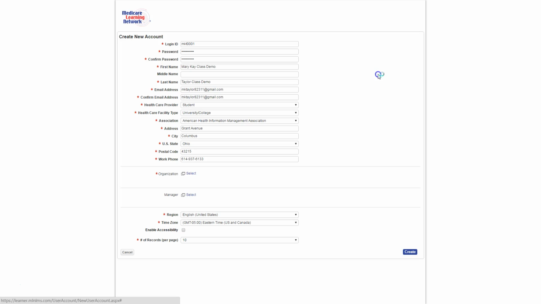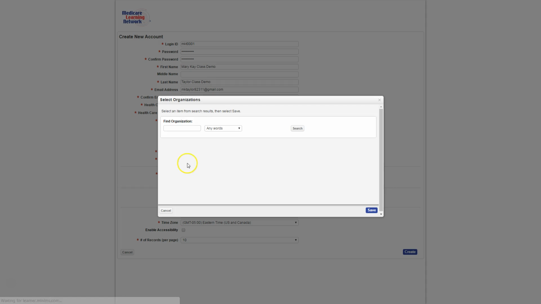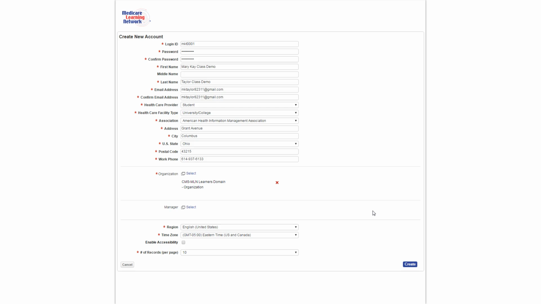Okay, so you can just pick a name in there for an organization if you want. Let me put in. Okay, there you go. The CMS MLN learners domain. So that's what it's going to connect you to. All right, now let's hit create.